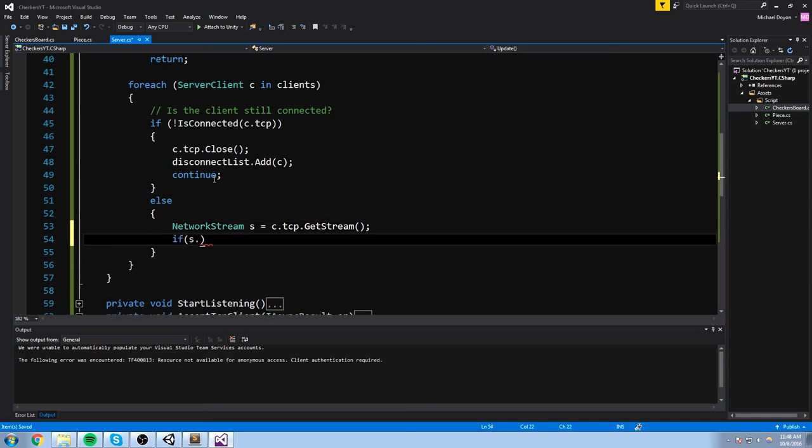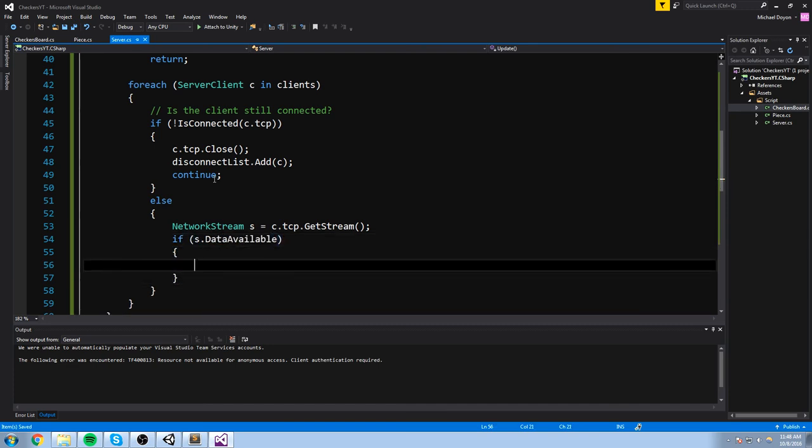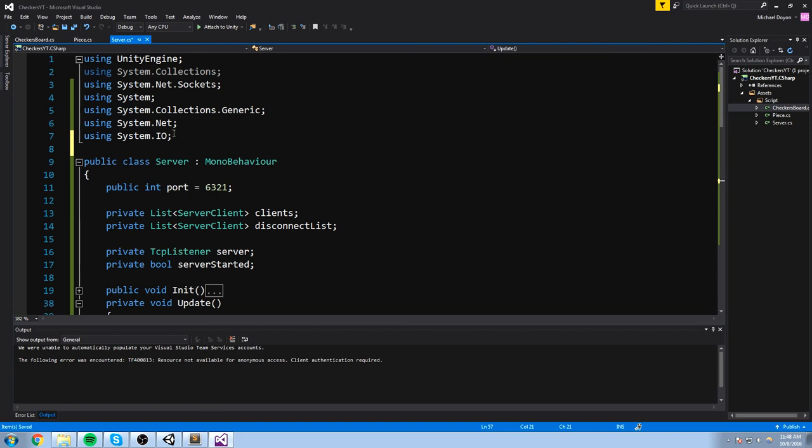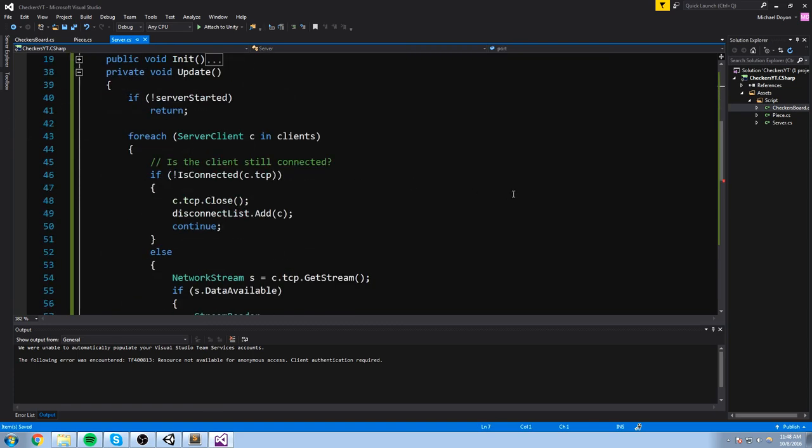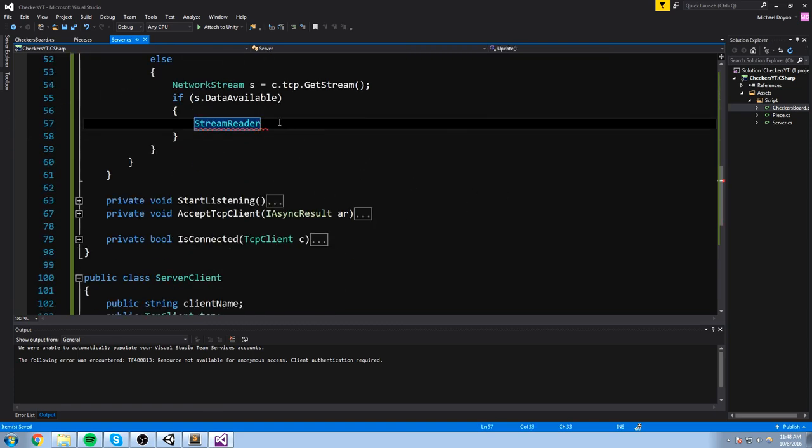Now let's check if s.data is available. If there is data, then we are going to create a stream reader. Stream reader is part of System.IO, so just make sure you include that if you're using stream reader. I will in this case, and I'll just create it on the fly.